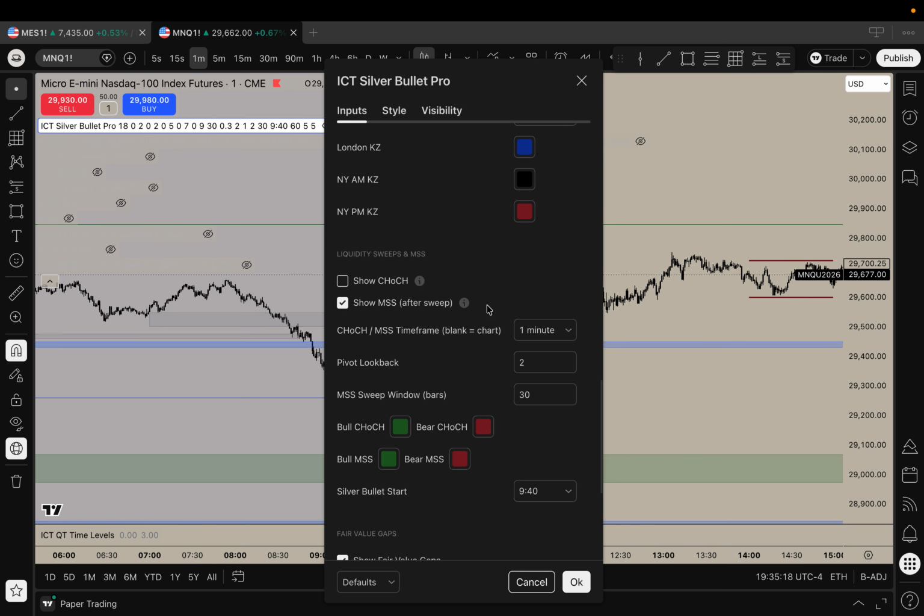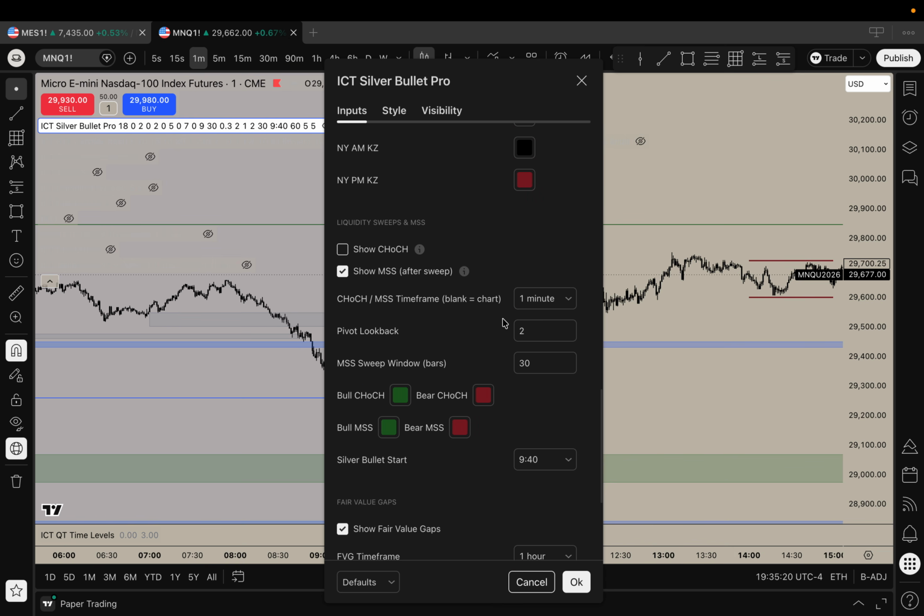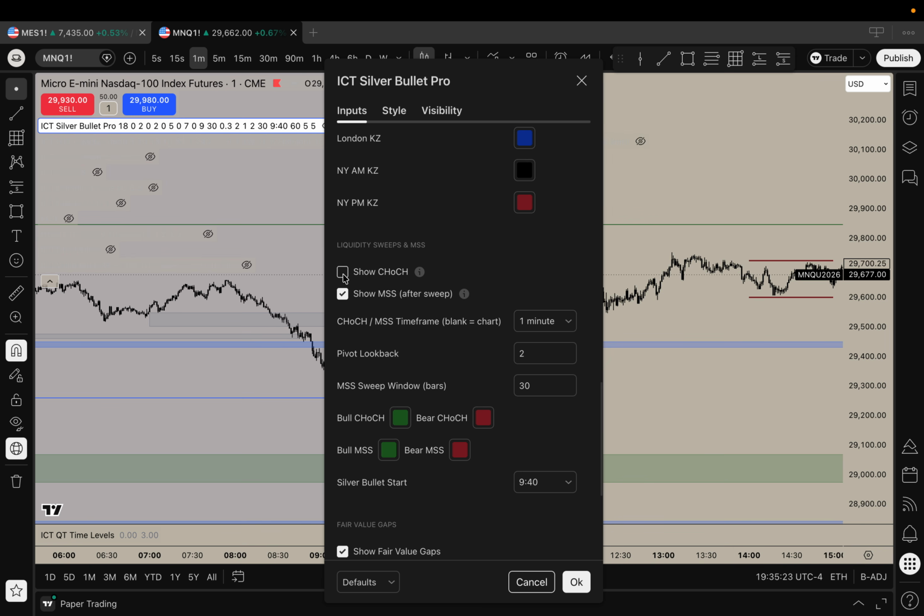Beyond that, we now have liquidity sweeps and market structure shift. We're almost to the end, guys. Pretty straightforward. We're almost there. You can choose to show change of character and show market structure shift, or one or the other. The definitions of them are here and here. You just hover over them and it'll tell you how it defines a market structure shift and how it defines a change of character.